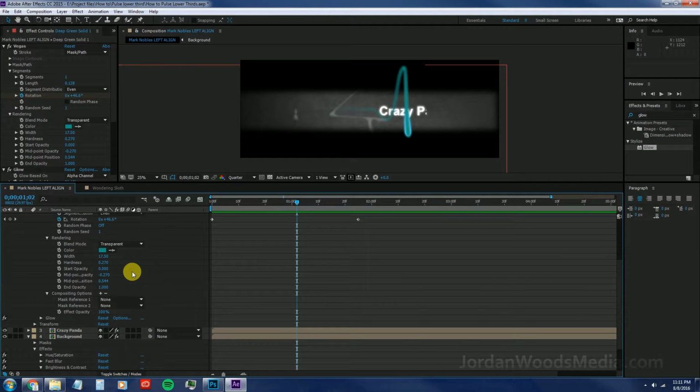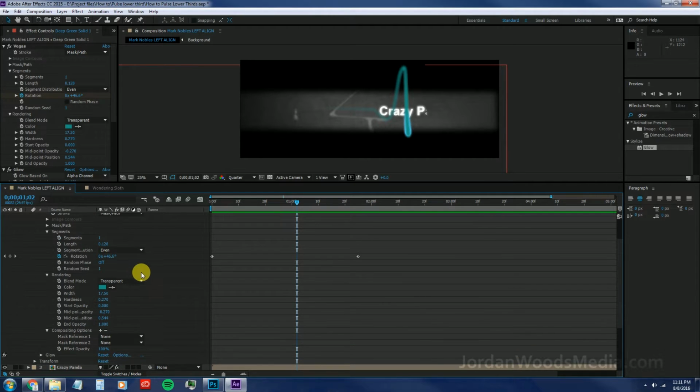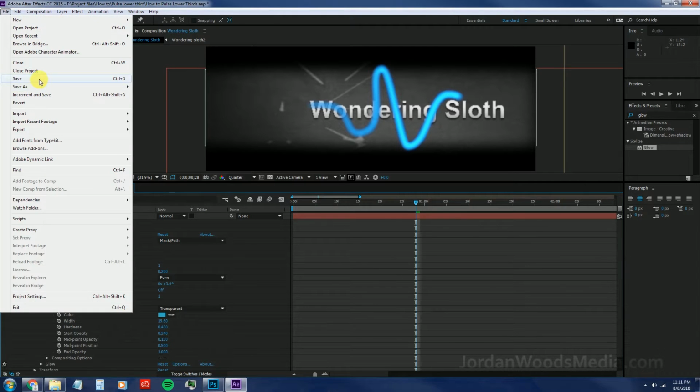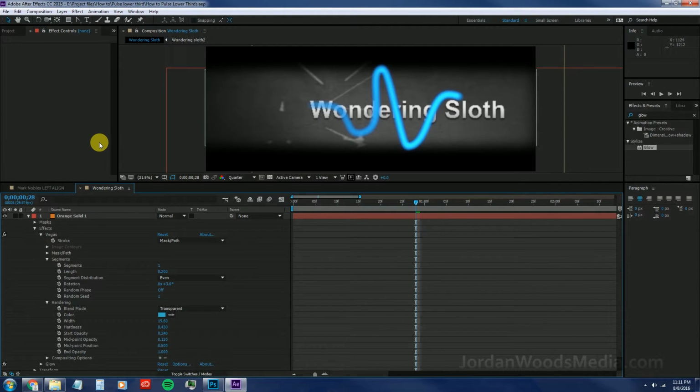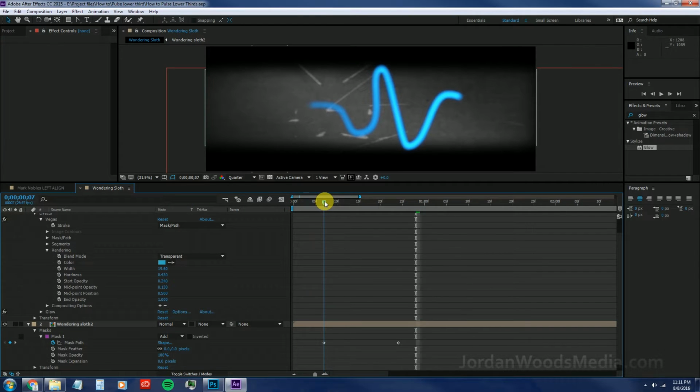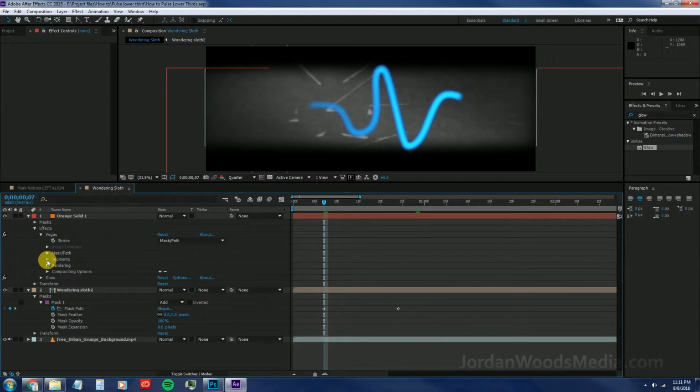So we're going to save that again so the roll doesn't end. And what we're going to do is minimize all of these until we find Wandering Sloth 2. And then we're just going to time the rotation of this, okay? So the rotation, where'd it go? Apparently it was in the other menu. There it is. Okay, so we're going to... That's still a little long. Okay, I'll shrink that down. There we go. Okay. Yeah, that looks about right.